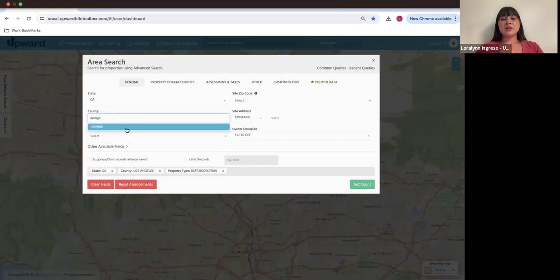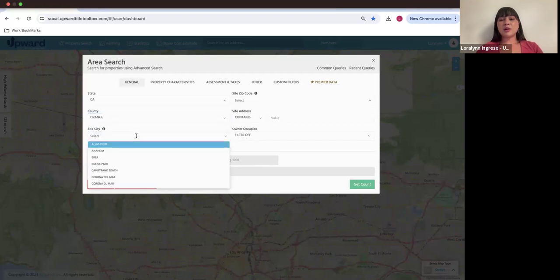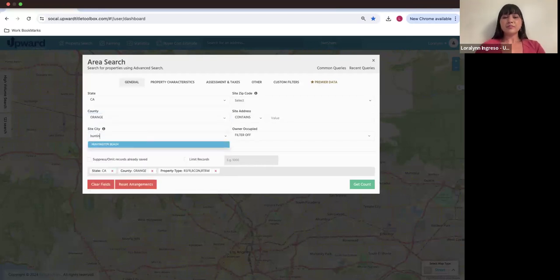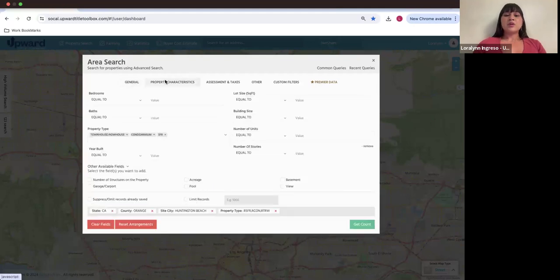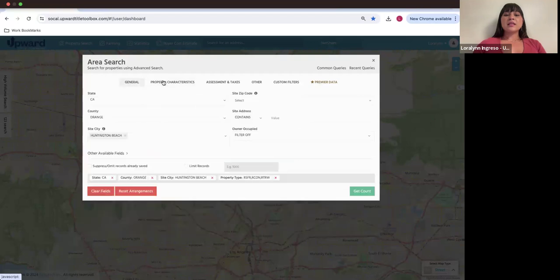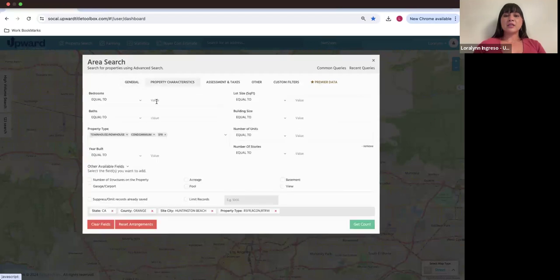So I just pressed area search. I'm going to show you a couple different ways. And so I'm just typing in the correct county per the city that I want to look up. You can do by city or zip code. I'm going to do city, Huntington Beach. I'm going to then go over to the next tab, property characteristics.